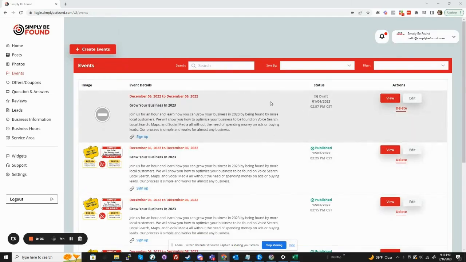I'm going to show you today how events work inside the Simply Be Found platform. So the reason you create an event, it's almost identical to a post, with a few little extra criteria, but this falls into your engagement. The more content you're pushing out, the higher you're going to rank on the various platforms and the more feedback you're going to get from your customers. So this is a great thing to be doing.